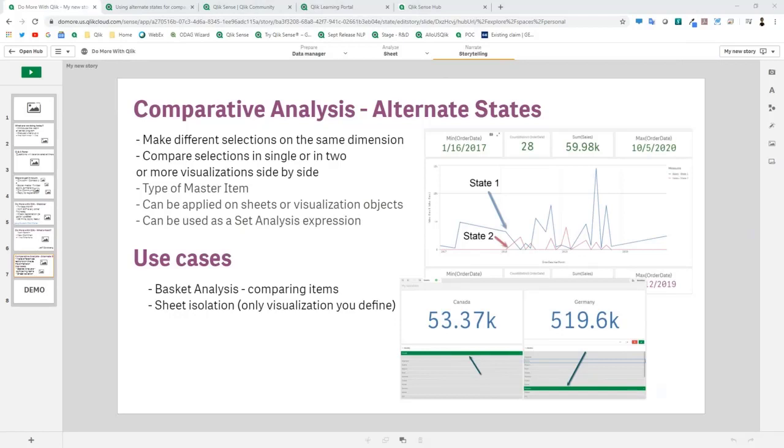And you do this by creating what's called states, which hold a set of your selections. Okay, so alternate states are created in our master item library. And once you see me do this in the demonstration, it is so simple to do. You're going to be like, wow, I didn't know it was there. Or if you did know it was there, tell me in the Q&A how you use it.